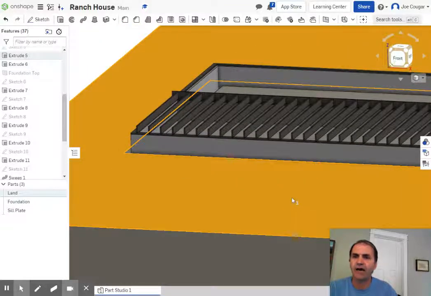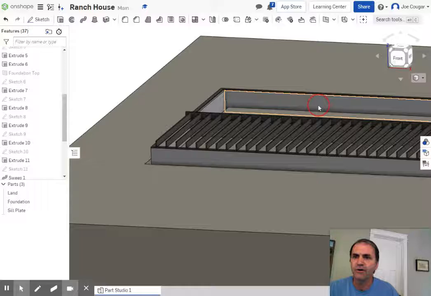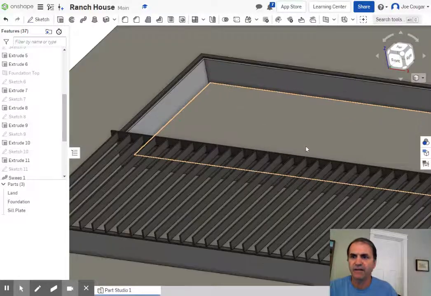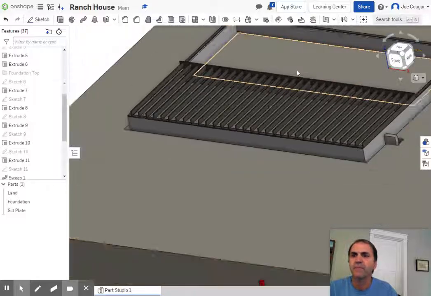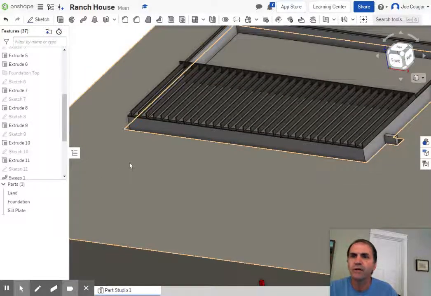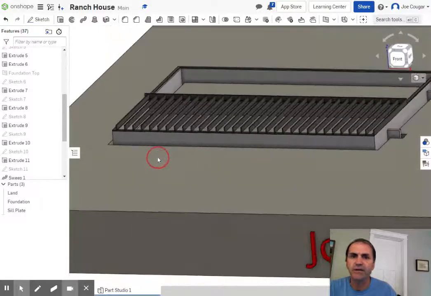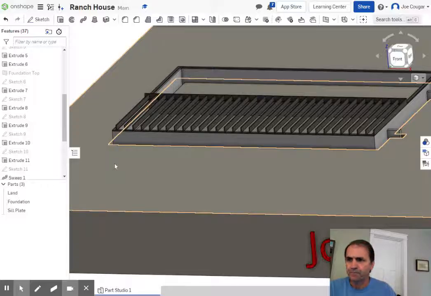Cool. Check it out. This house is starting to come together. There's our joists. All right, a lot of joists, but you need a lot of structure. What if you put a grand piano in there? It's going to be heavy. All right, cool. Let's finish this off and do this last joist over here.